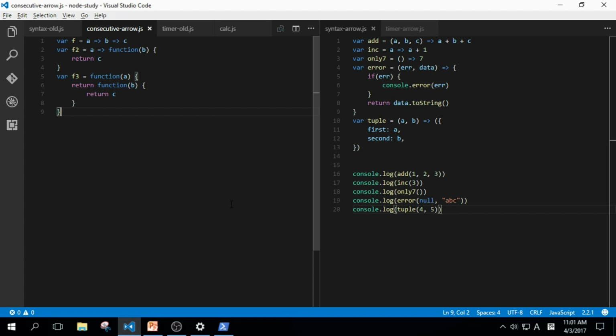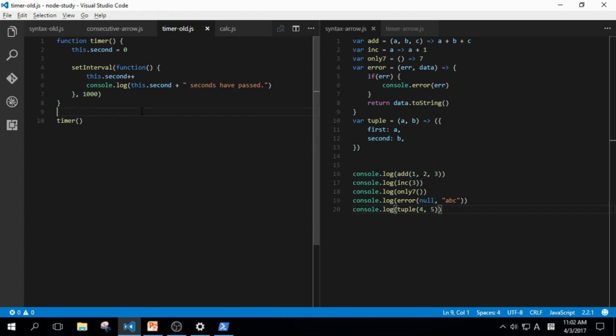However, when it comes to the this variable in functions, then it has a huge difference. I'll tell you the reasons. Let's look at this code. It's a timer function that returns how many seconds have passed since it is called. Will it work correctly? Let's check by running it.